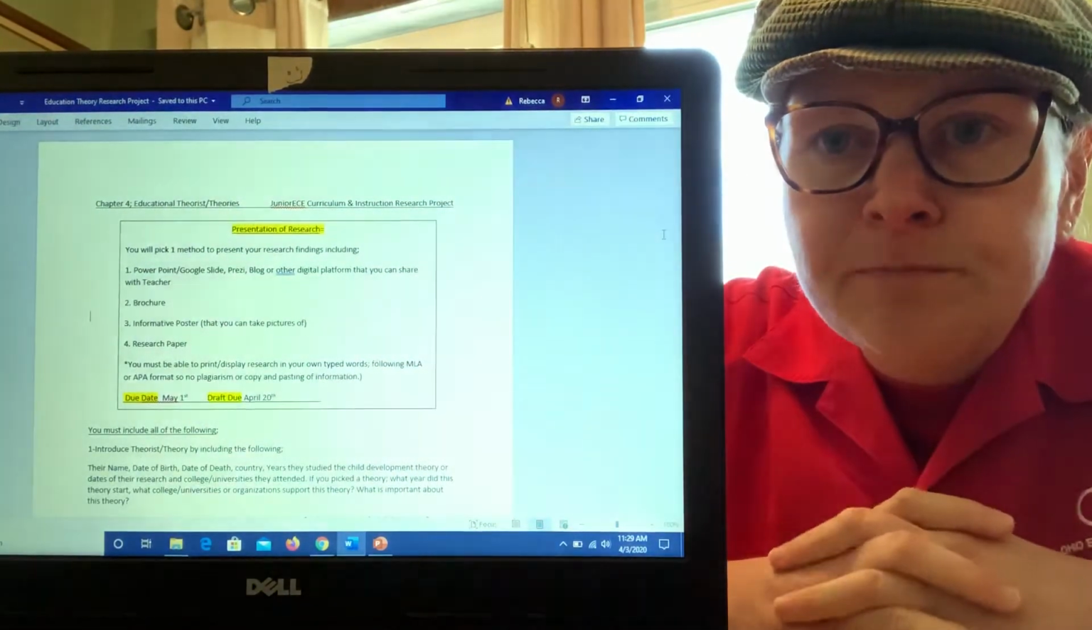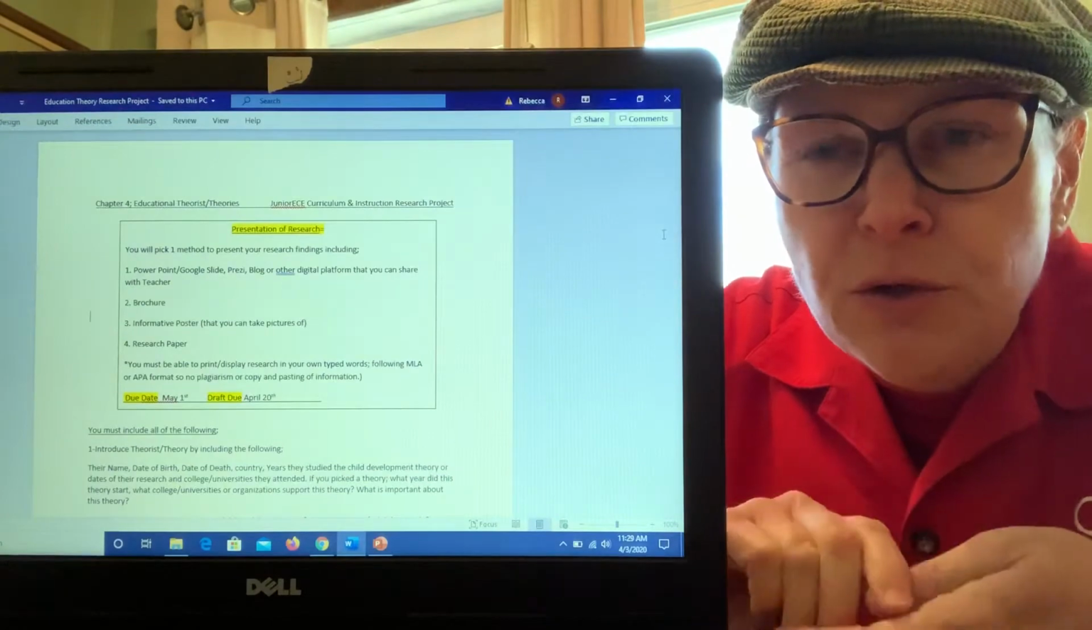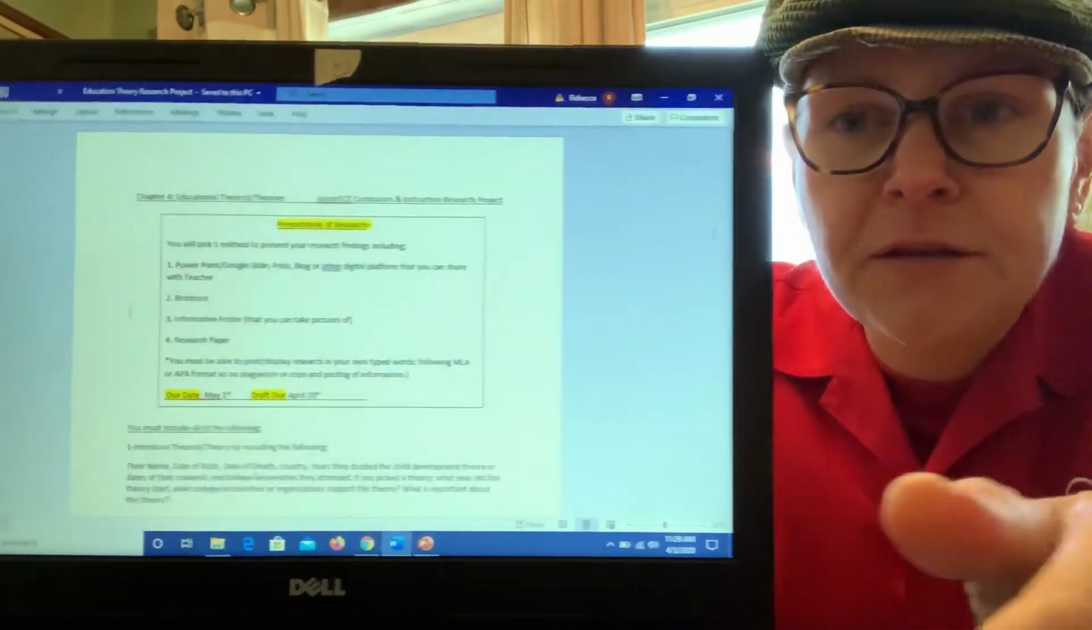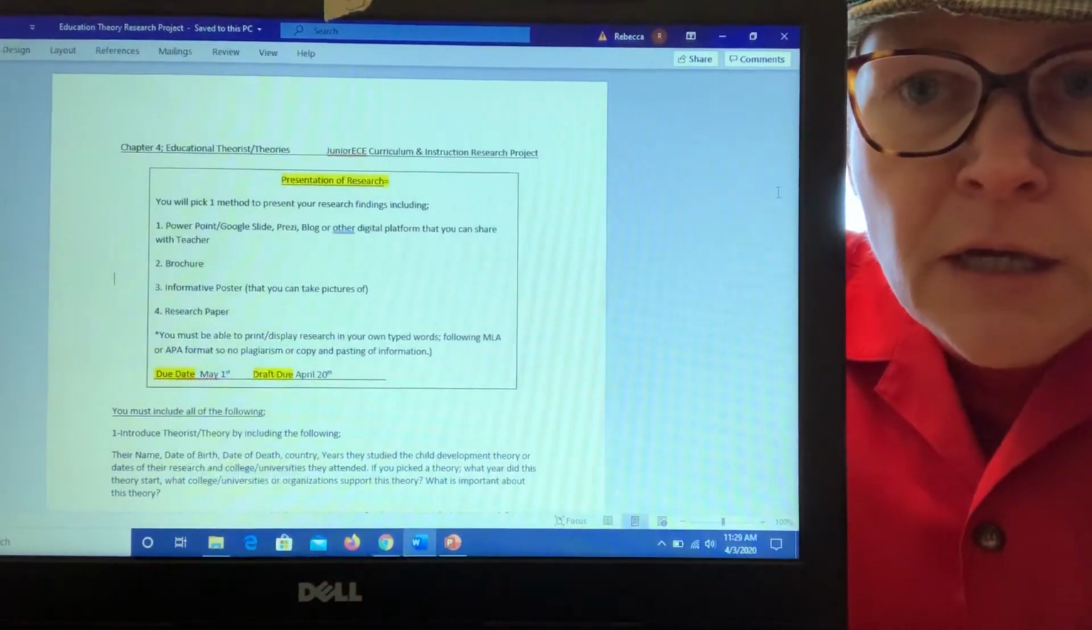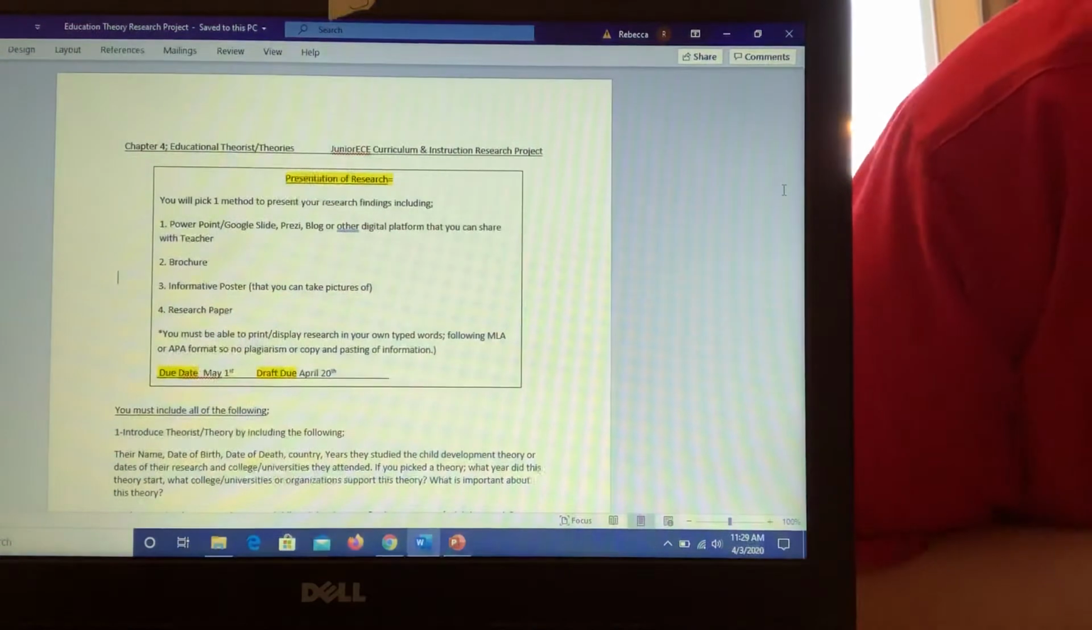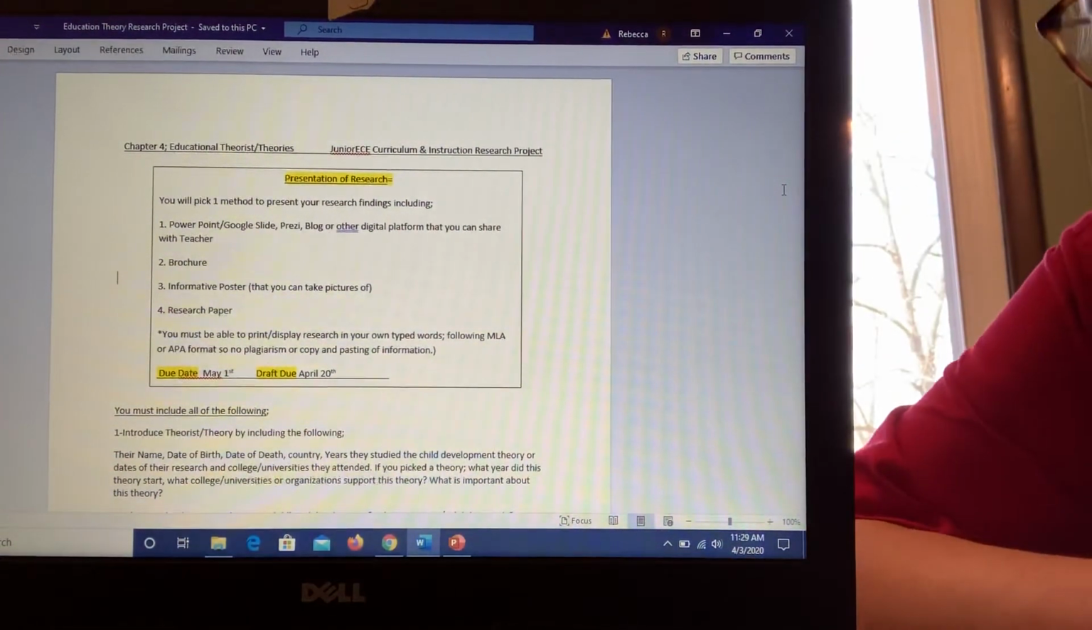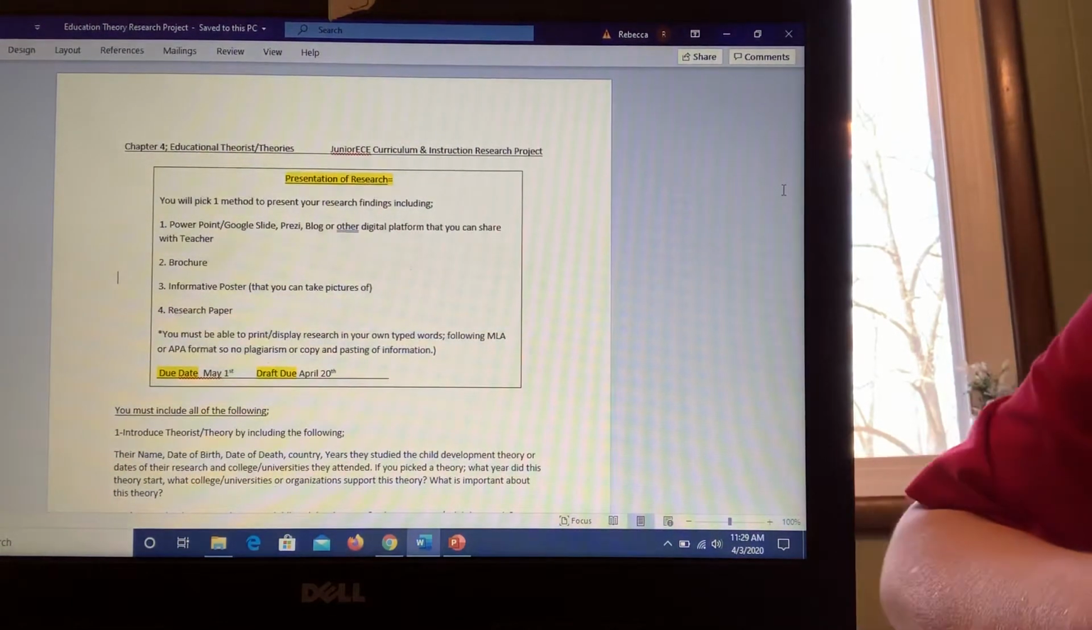Okay, welcome back. I'm going to upload this document. These are the directions for your project, okay? I'm just going to go over them verbally. These will be on Google Classroom.